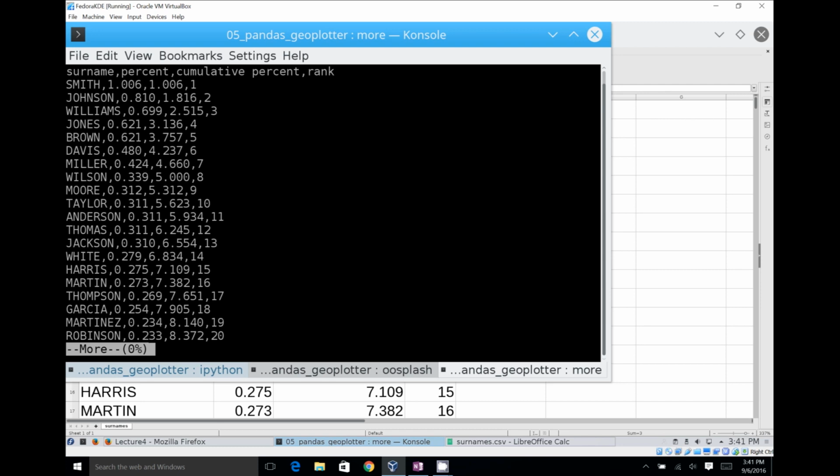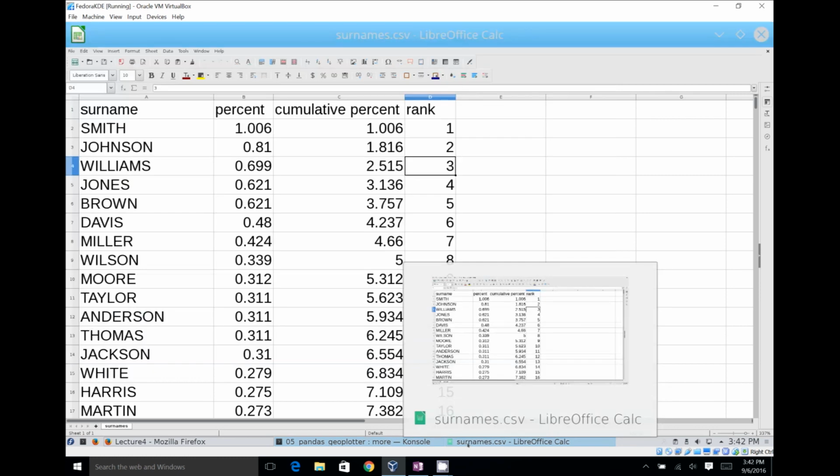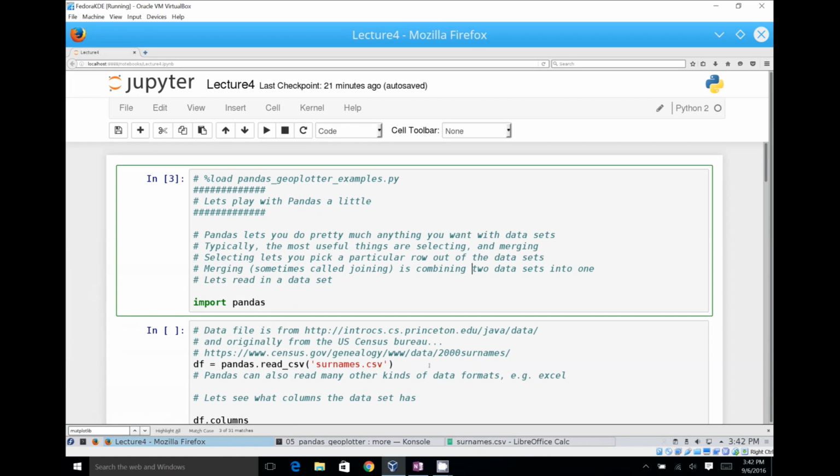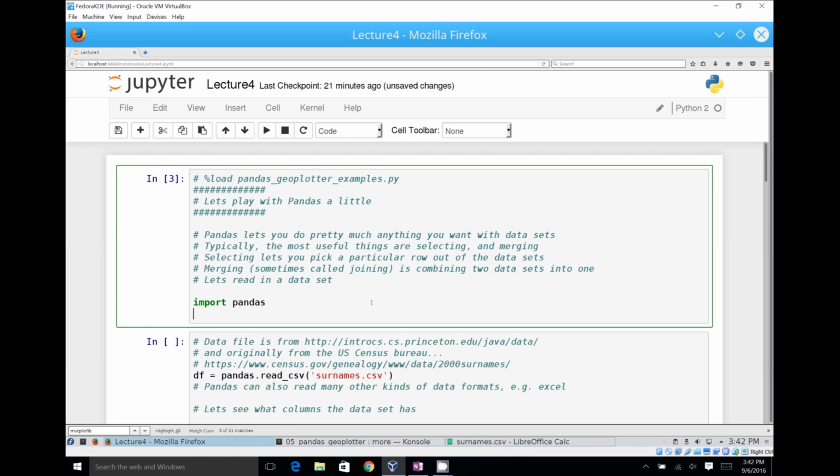And with CSVs, actually, it could be any character that's separating the columns, because maybe I want semicolons to separate them or tabs to separate them. That's another really common format. And so the first thing that we might want to do in Pandas is read a data set. So we're going to do that with pandas.read_csv.